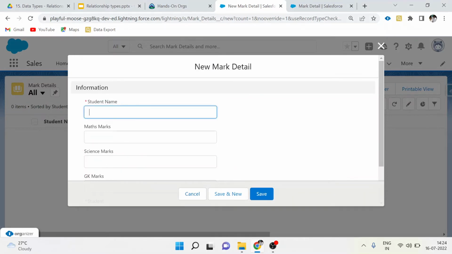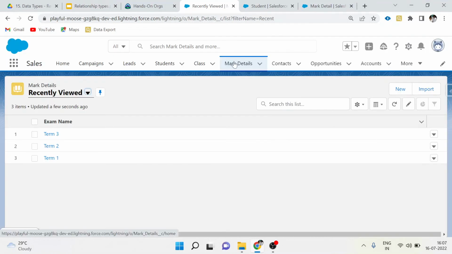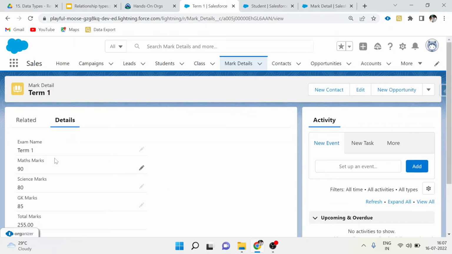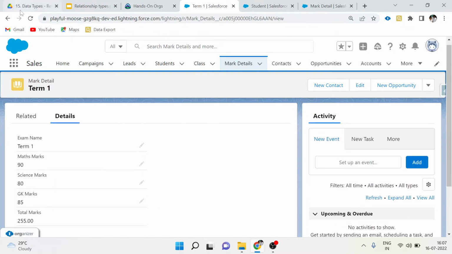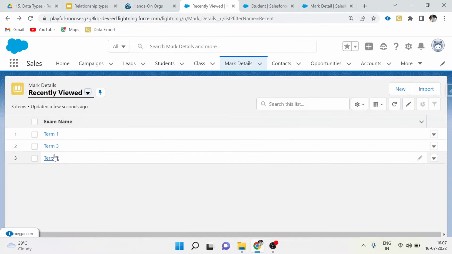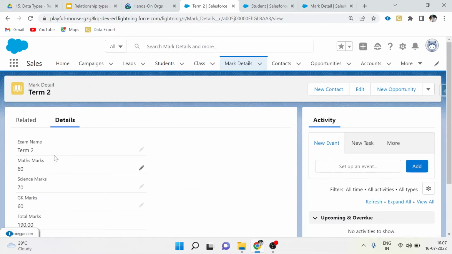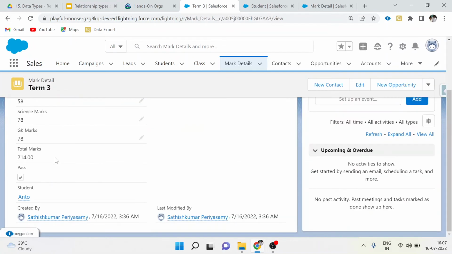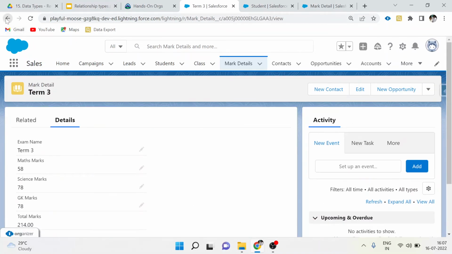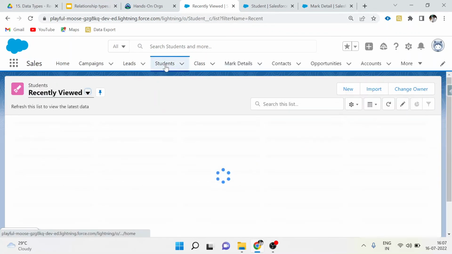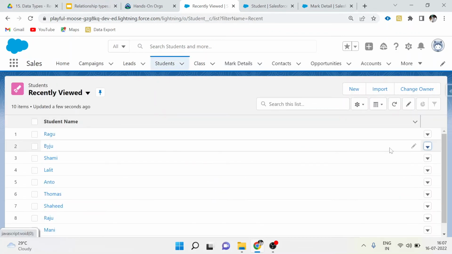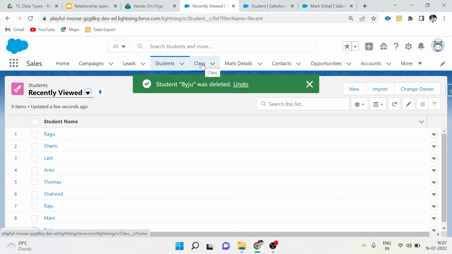I'm going to create some more records to explain a point. Here in mark details, I created 3 exam details for 3 different students. Term 1 belongs to Raghu and term 2 belongs to Baiju and term 3 belongs to Anto. Now I am going to delete any one of the students. Let's see what happens to this child record if I delete it. Now I am going to delete Baiju student record. The record has been deleted successfully.